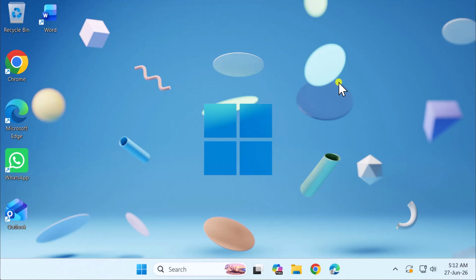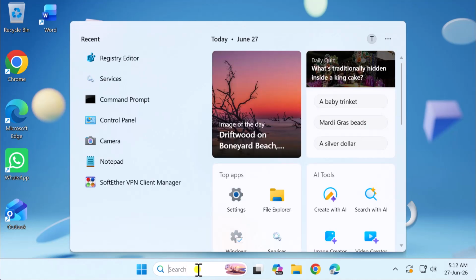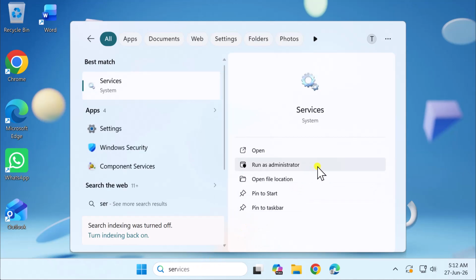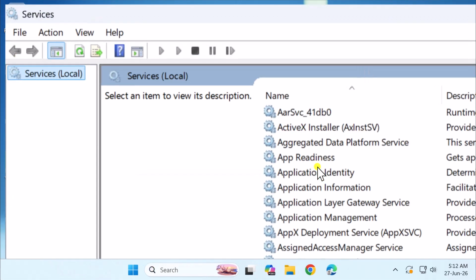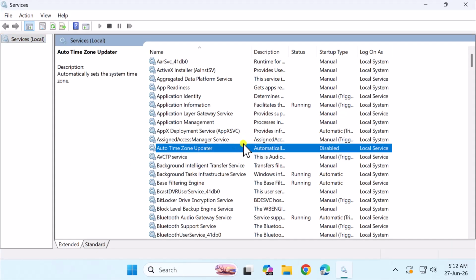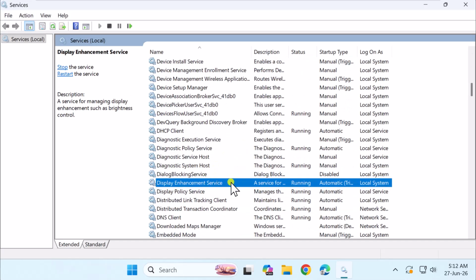Next, you can try Display Enhancement Services. Click in Search, type Services, select Run as Administrator. Here, you need to search for Display Enhancement Service.